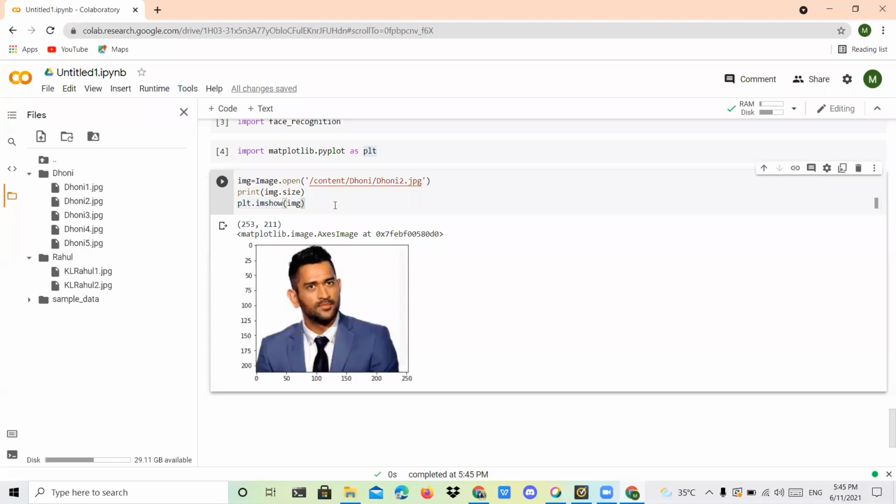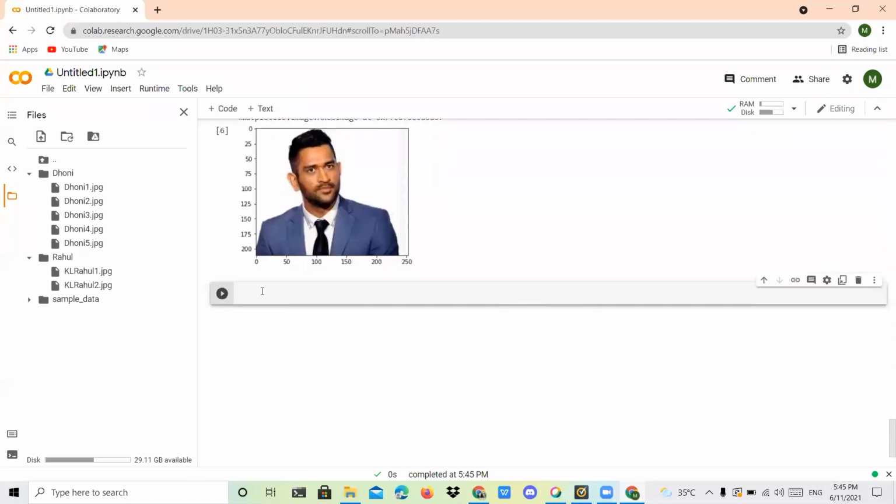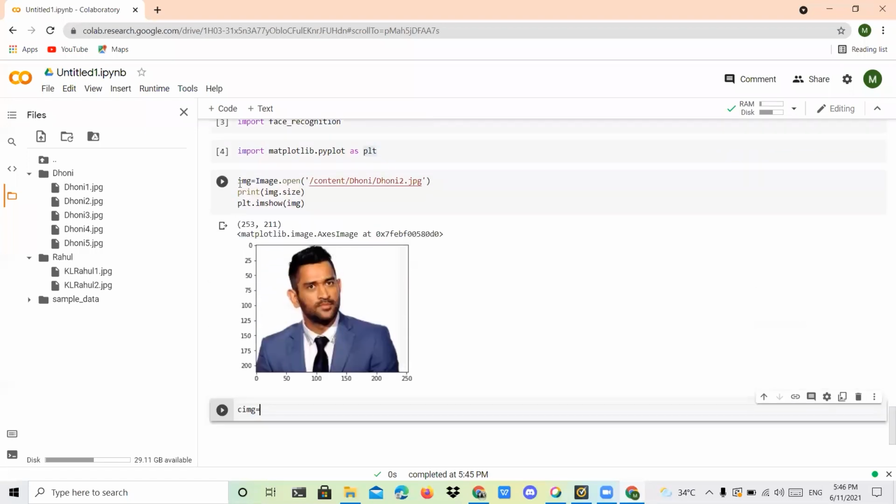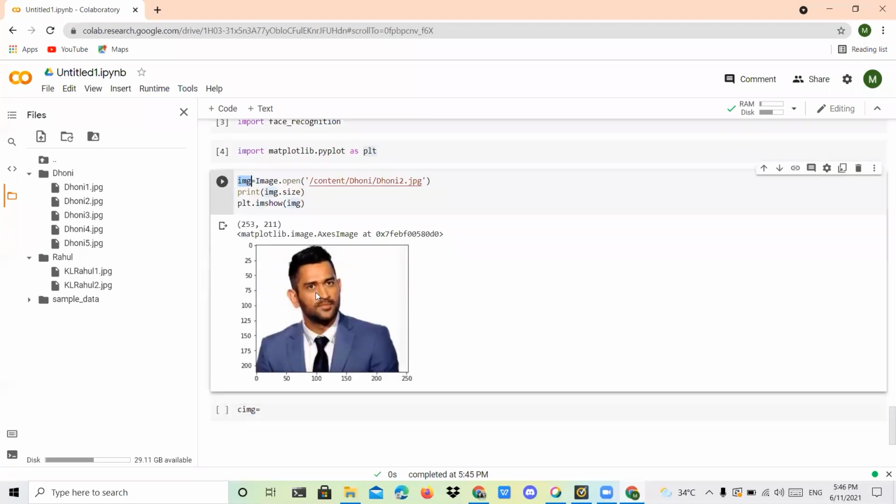Okay, now what I want to do is crop this particular image, only this face alone. I'll tell you how we can do that. So you can use another variable, C image. I'm going to crop the image, right? So I'm going to give C image. The image is already available in this file name.